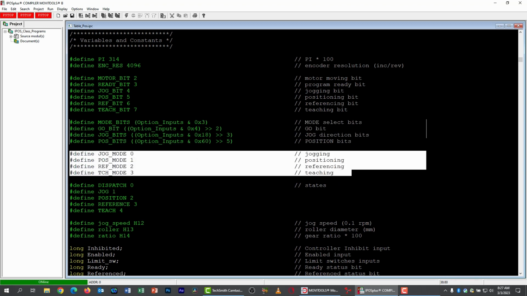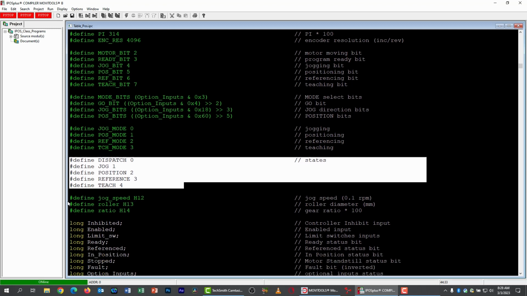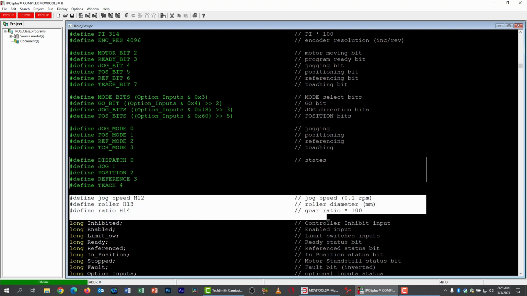Moving on, we have our different modes: jog mode, position mode, reference mode, and teach mode. These are the numbers that the mode bits will change to indicate that we want to change to those particular states. I've also created constants for all the states so we can keep track of which state we're in. We have the dispatch state, the jog, position, reference, and teach. And then lastly, we have named variables for those 3 non-volatile variables that contain the mechanical parameters and the jog speed. This is the best way to access these.